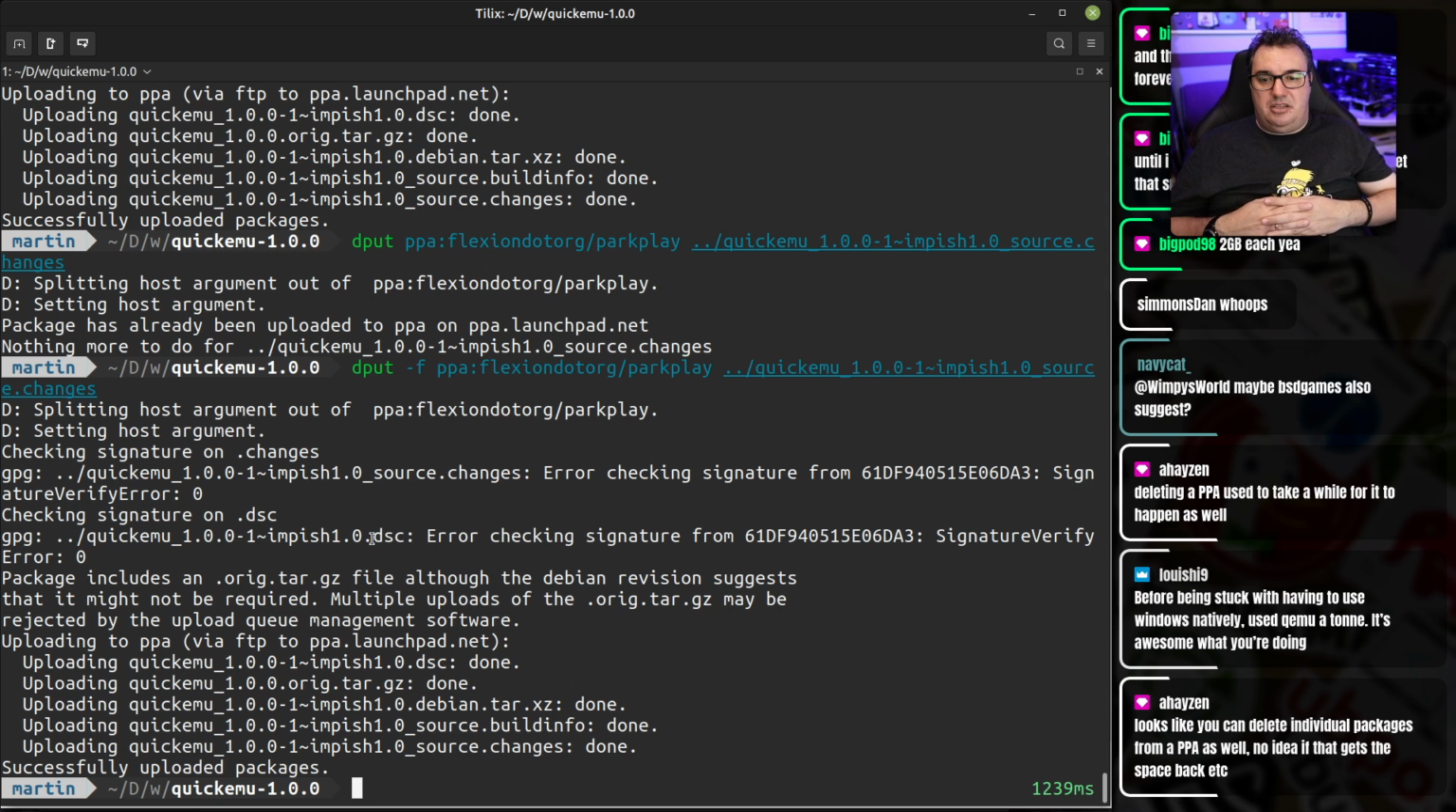Lucy, hey there, how you doing? Before being stuck with having to use Windows natively, used QEMU a ton. It's awesome what you're doing. Well, thanks very much. I'm not a QEMU developer. I'm writing a wrapper around QEMU that simplifies the management of these things.